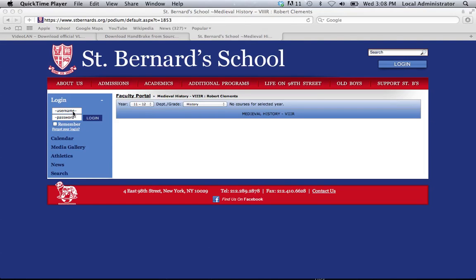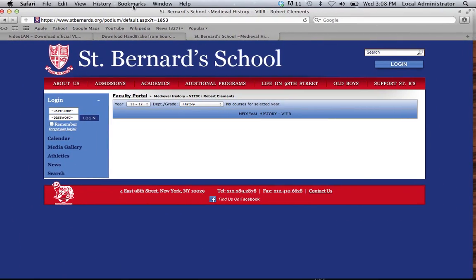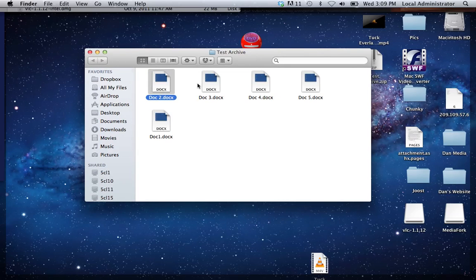Here's how you would add multiple files all at once. First, you need to have a folder. I know that this is a Mac and you're using a PC, but it's the same concept. So here's my folder. I have a few files in it, a few Microsoft Word documents, and I want to be able to upload them all at once.